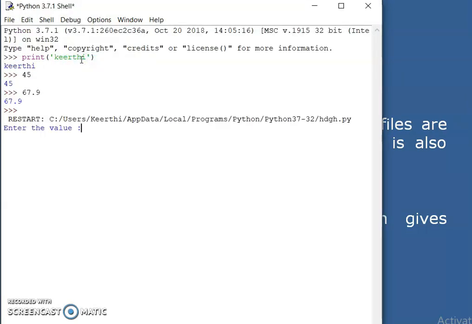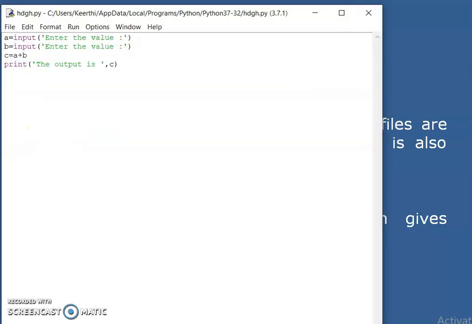So we got an output screen. Enter the value 3 and enter the value 5. The output is 35, that is, we have concatenated. Fine, so this is script mode. The thing to notice here is that even if we type in script mode, the output will be shown only in interactive mode.